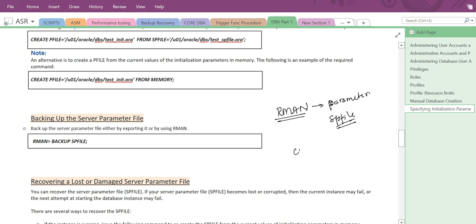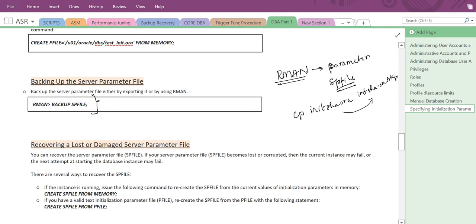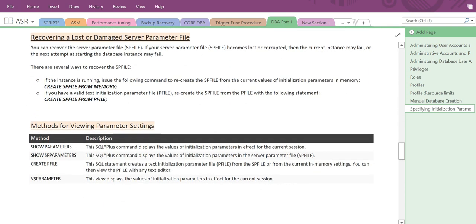We can take the PFILE backup via the cp command. Suppose you want to take the backup of init.sha.ora, this initialization parameter file, just take a copy, for example init.sha.ora_bkp. But from the RMAN utility, if you want to take the backup of the parameter file, you can go to the RMAN prompt and trigger the command backup SPFILE, and your backup will be initiated. So this is a very simple thing which we'll study in the backup sections.